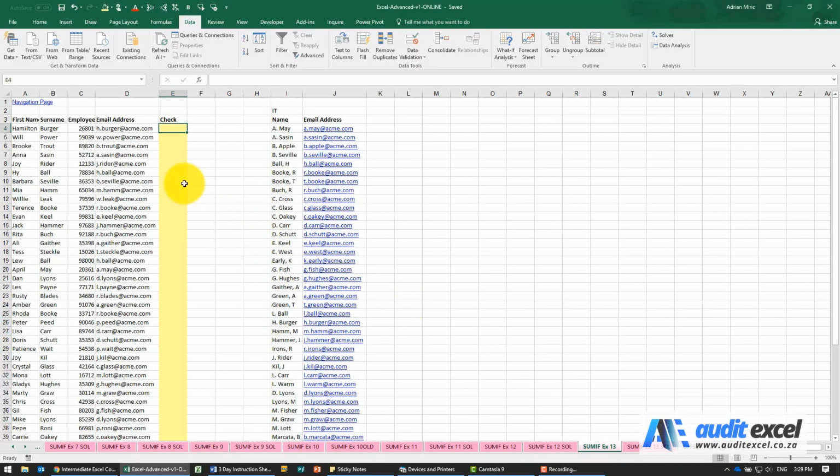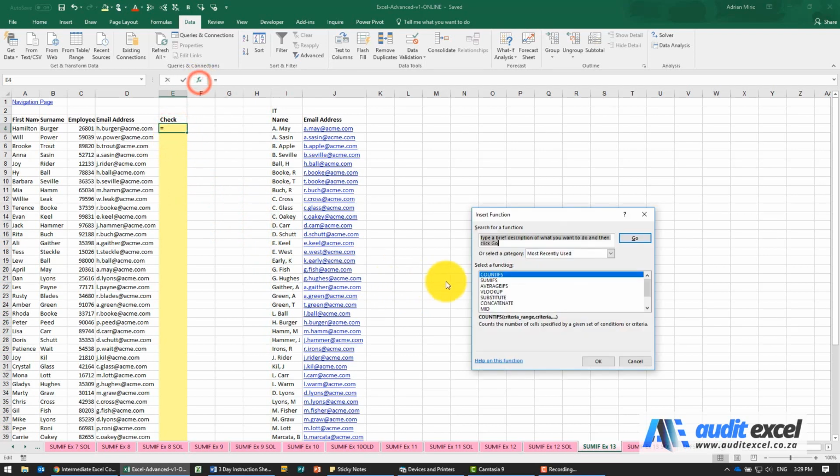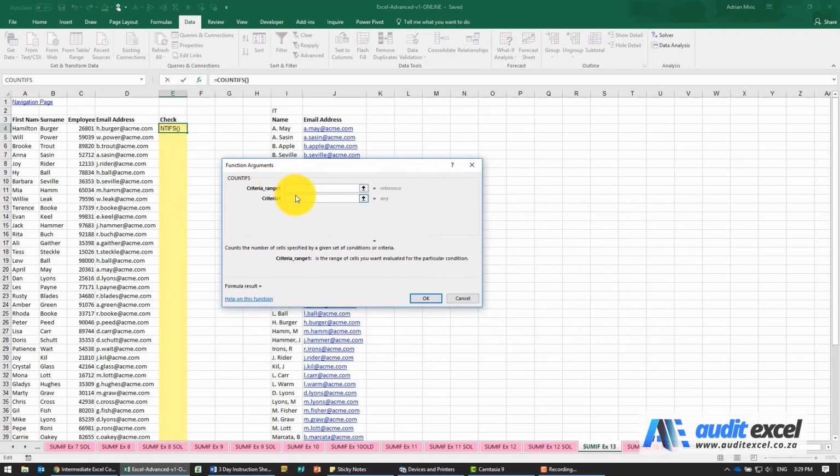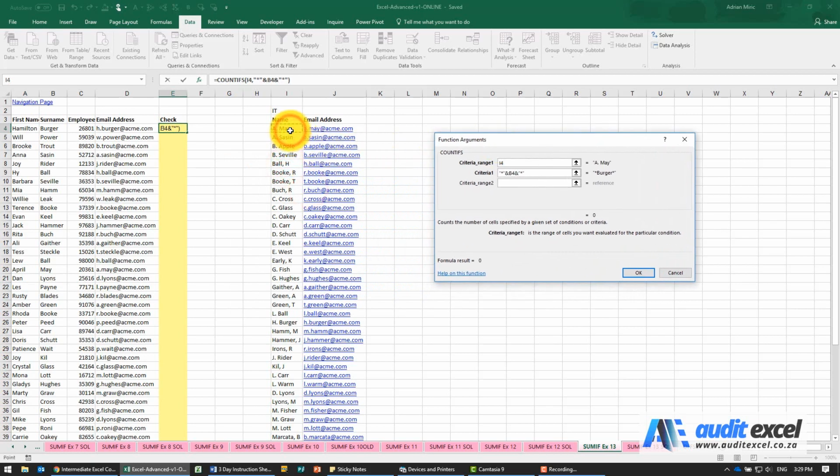The solution to this example, we're going to make use of COUNTIFS. What we're saying is, look at that surname, but there could be something else around the surname, so I'm going to put in inverted commas, asterisk, ampersand, asterisk in inverted commas, and tell Excel to go compare it to this list of names from the IT system.